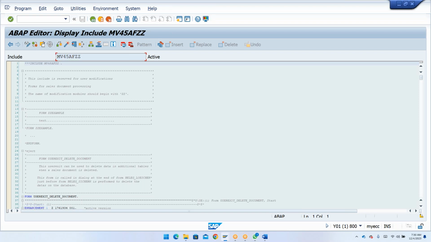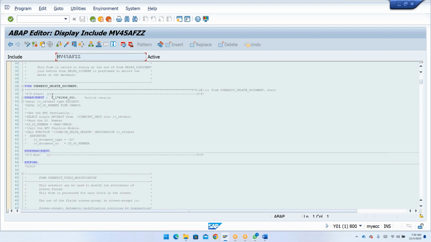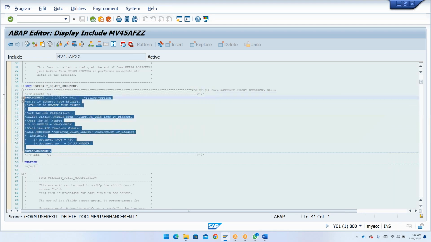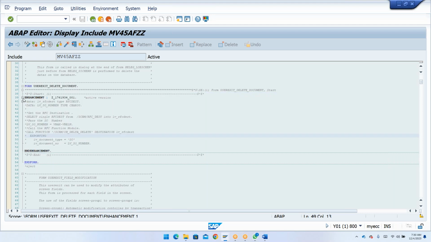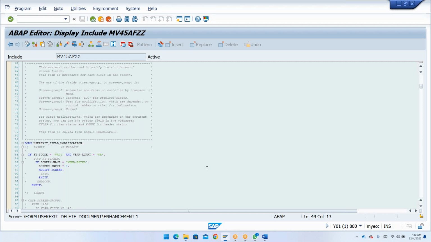Whatever you want to do, you will be doing it here. User exit delete document: see here, they have written an enhancement. We don't have the option to change this, so they have written an enhancement over here. How to do that, I'll be showing you at a later point of time.